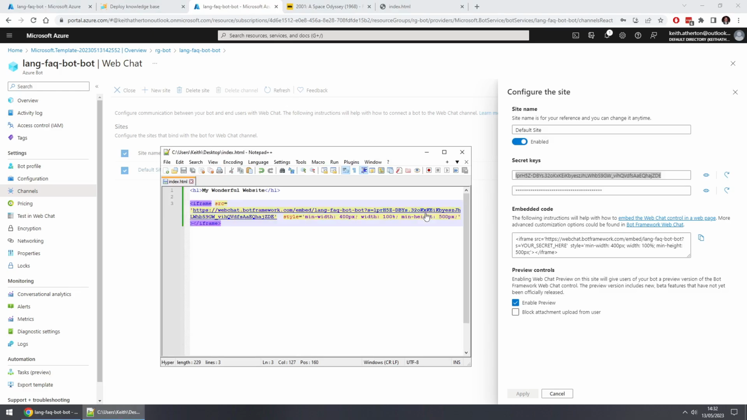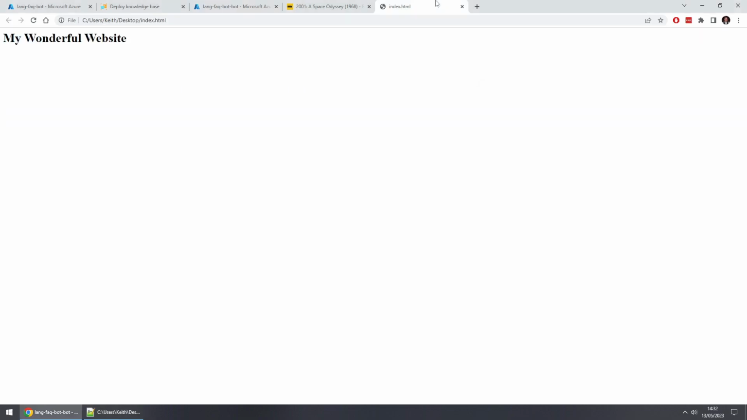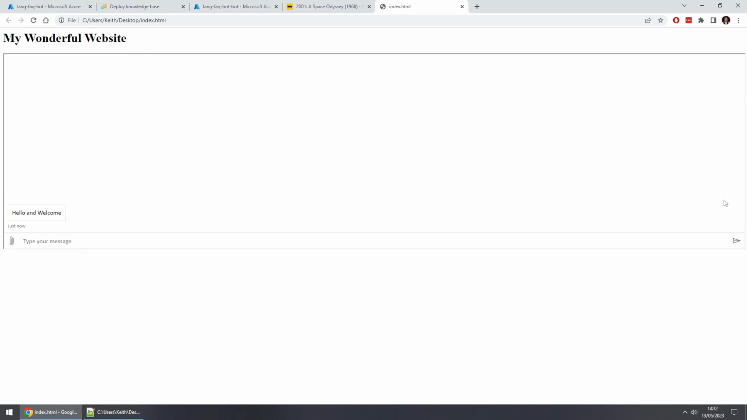There we go, we've replaced that right there. I've gone ahead and saved this. So if we go back and refresh the page, there we go, we can see this iframe has been added, and we actually have the bot hosted straight away, and we've got the hello and welcome, so it's good to go. So copy and paste job, dead quick, dead easy.